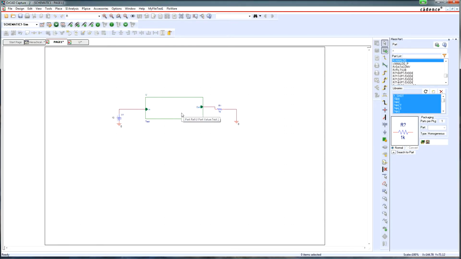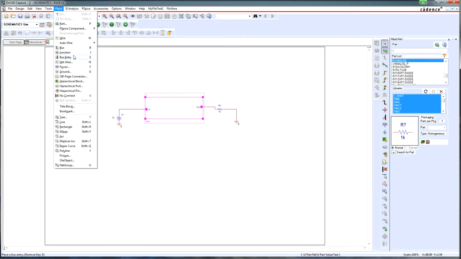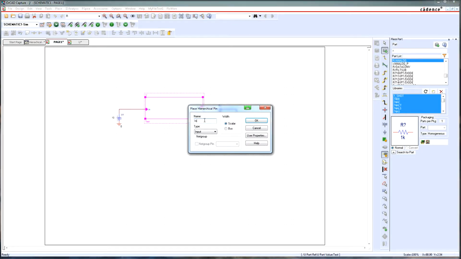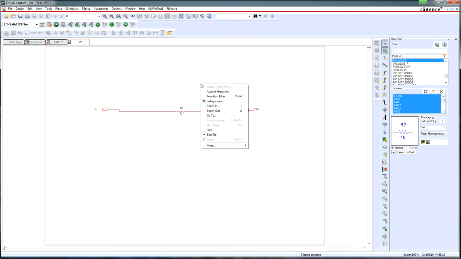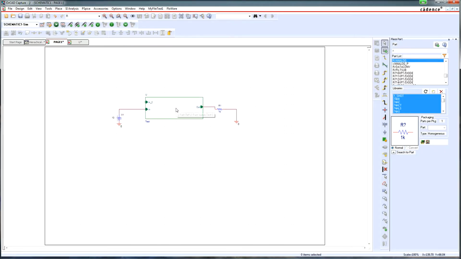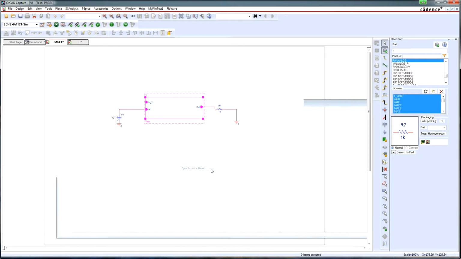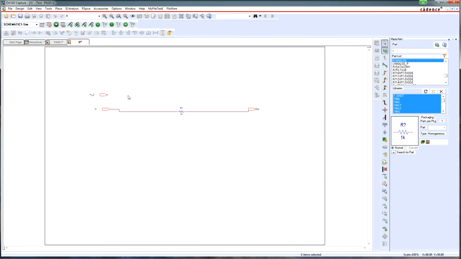Important is, imagine that you want to place more pins. You select here again, you say place hierarchical pin. I say for example in 2. I put this pin here, and important is, if I make double click here, I don't find the hierarchical port, because I already came inside of the block once. That's why the option to generate that automatically is to select here, right mouse button, and you say synchronize down, and automatically your port is here to be used.